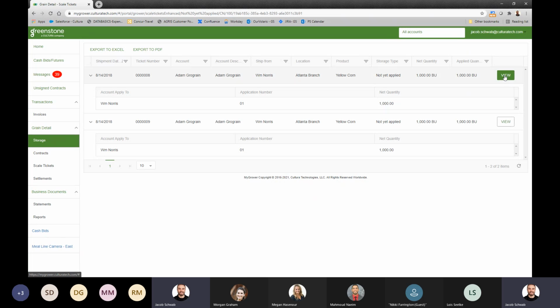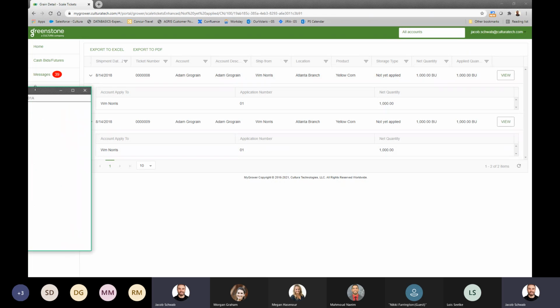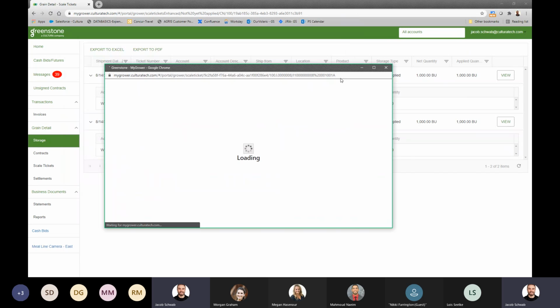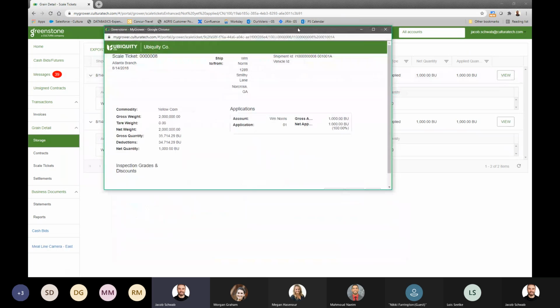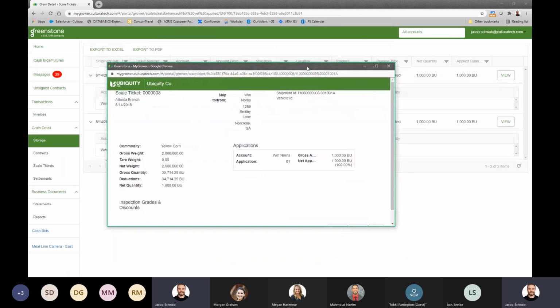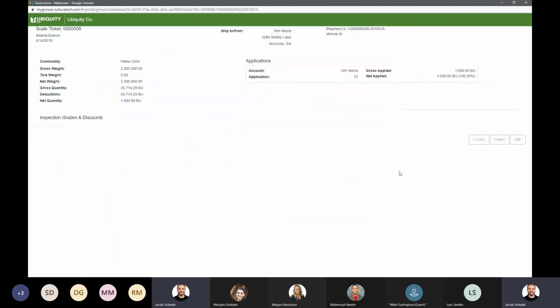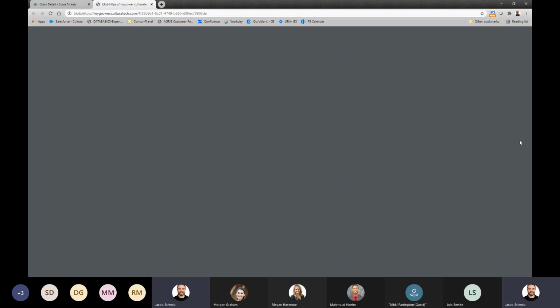Just kind of for informational purposes, if I click on this view button here, I can get into the actual scale ticket detail. Let me blow this up for you guys here. So if I want to view the scale ticket detail, or again, if I want to look at the true PDF copy of that scale ticket, I can ask MyGrower to go and call the PDF copy of that scale ticket.